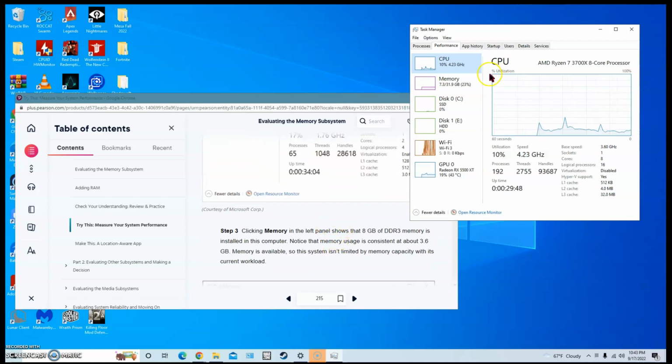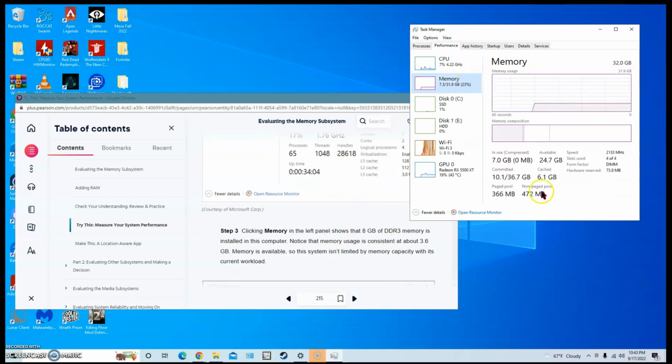Over here at Step 3, we can go down to Memory. About 32 gigabytes of RAM currently, and I got 7 gigs in use right now.